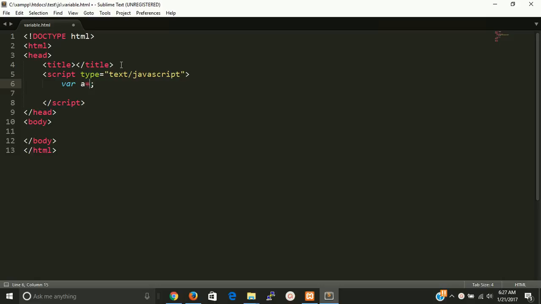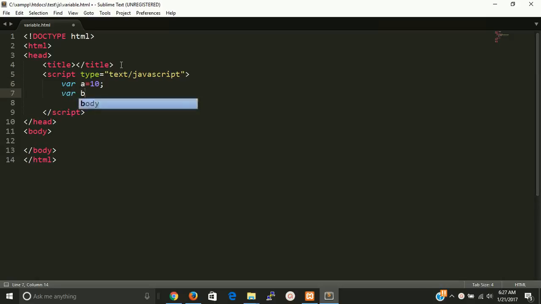If we want to pass some value, like if I want to pass 10 to the variable a, and then I want to define a variable b, and the value of the b variable is 20. Fine guys. So in JavaScript, we do not need to define the type of variable. It will automatically convert the type of value.